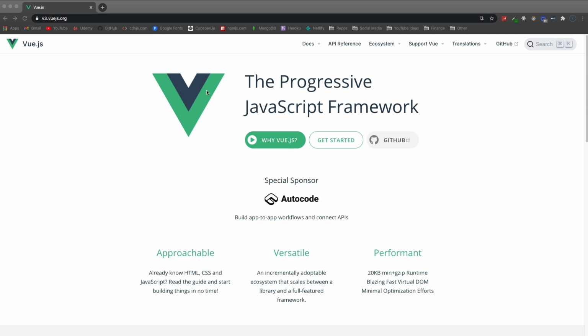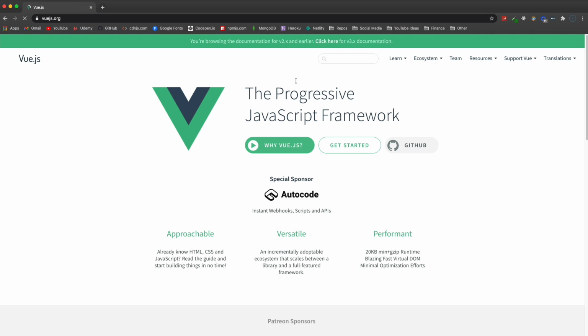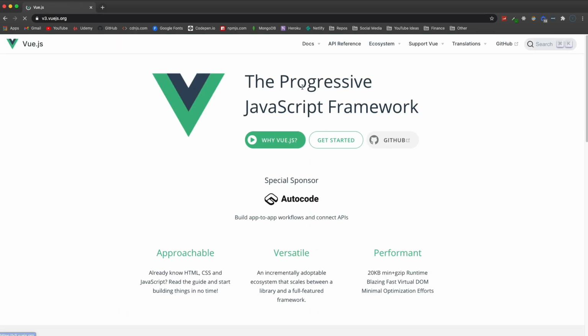So this is the Vue.js website. Right now, for version 3, you need to go to v3.vuejs.org, but in the future, this will be the landing page for just vuejs.org. Right now, if you were to go there, it's going to be the version 2 documentation with a link up here to go to version 3.